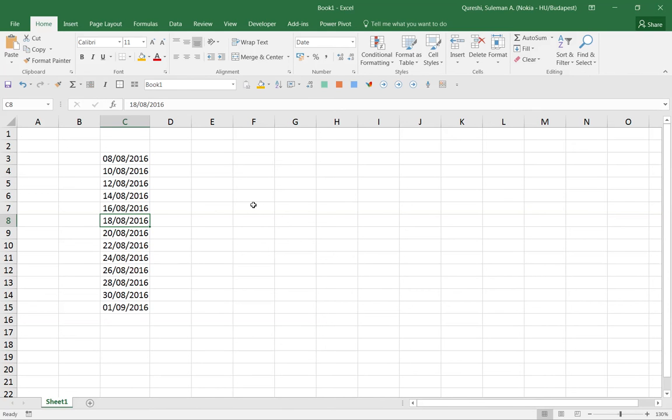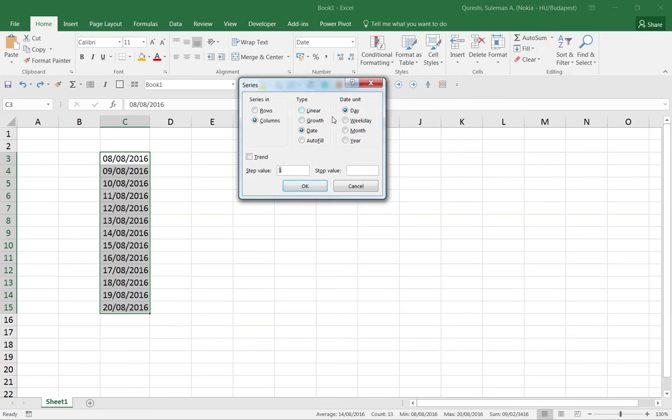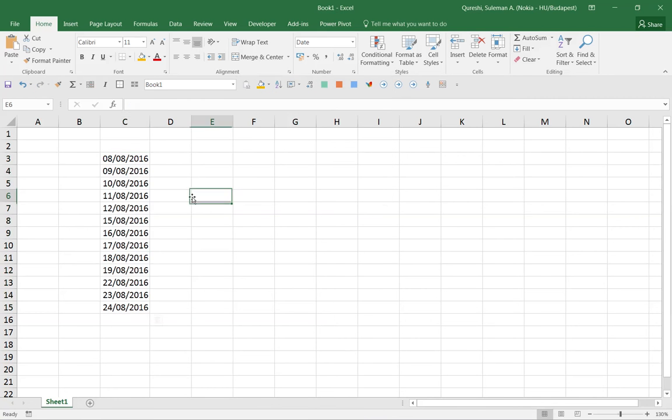Now, in case you want to fill in only the working days, again you go back to the fill series. Here you have Date Unit. In the Date Unit, you have Weekday. Press OK. Now all of them are weekdays. Now you want to check how these are all weekdays.